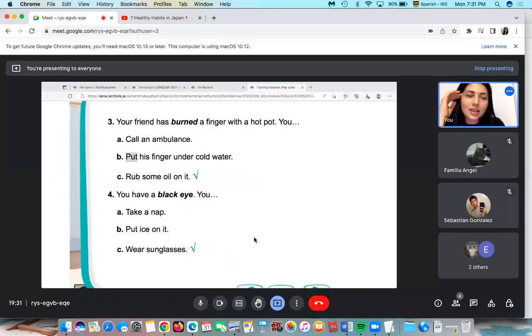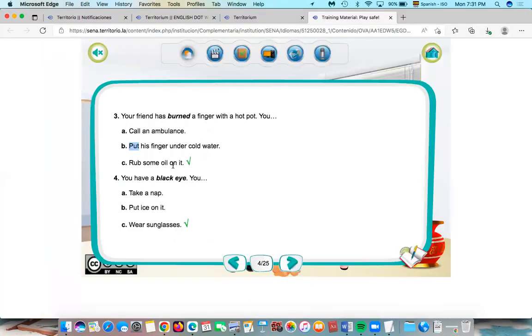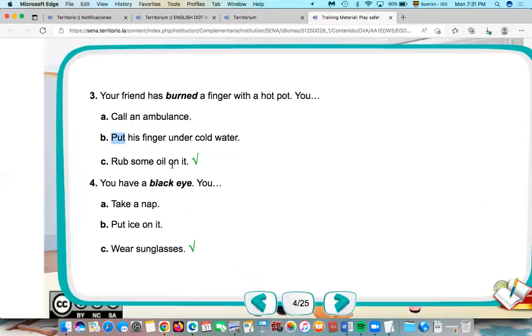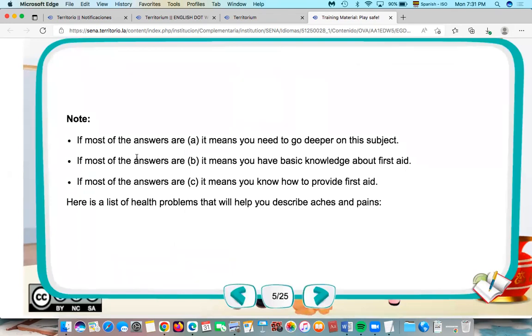That was great. Okay. So we have here different situations. If grammar is not your best ability, work on the examples. Go over the examples, okay? Here, for example, if most of your answers are A, it means you need to go deeper on the subject. If most of your answers are B, it means you have basic knowledge about first aid.